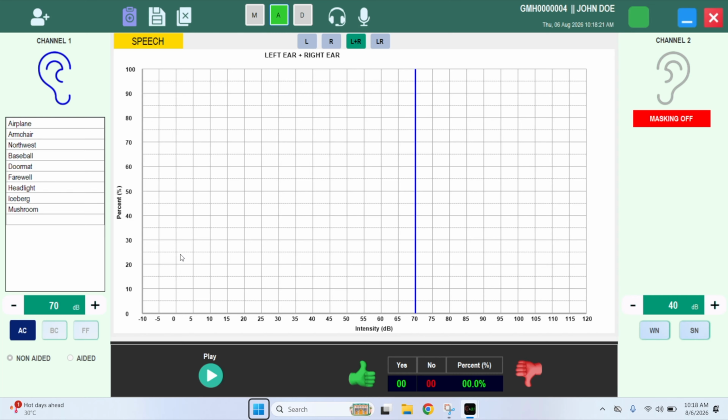Connect an external audio source, such as a mobile phone or a CD player. Set the required stimulus intensity. Click Play to begin the test. Use the Yes and No buttons to mark the patient's responses. Click the Save Test icon to save the test.